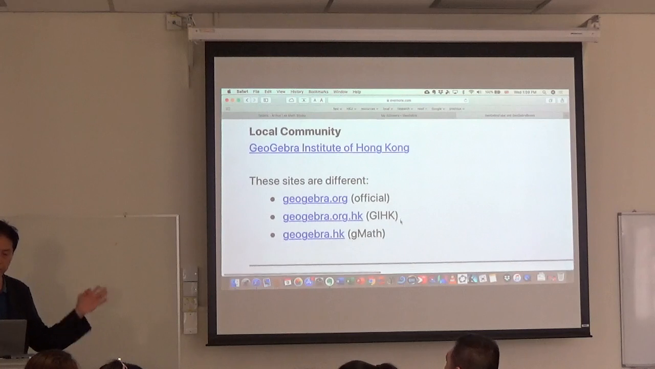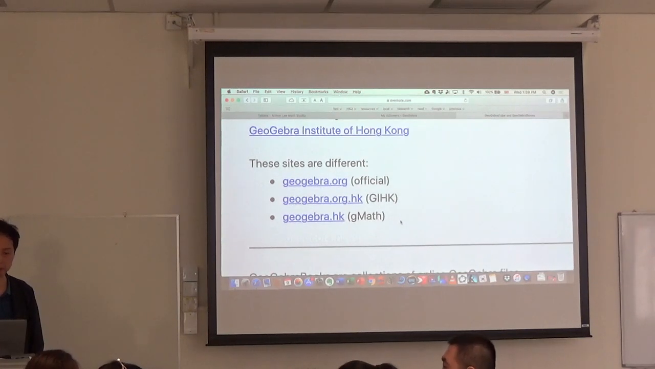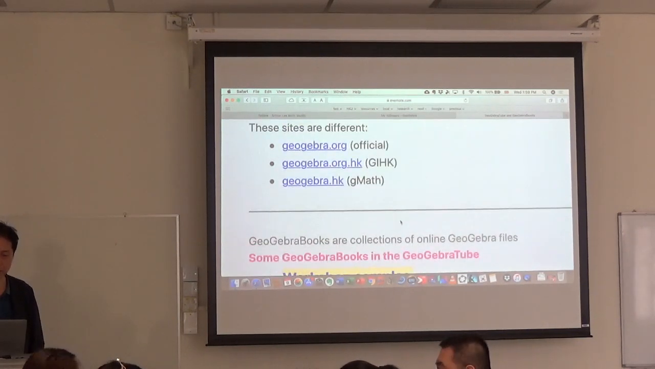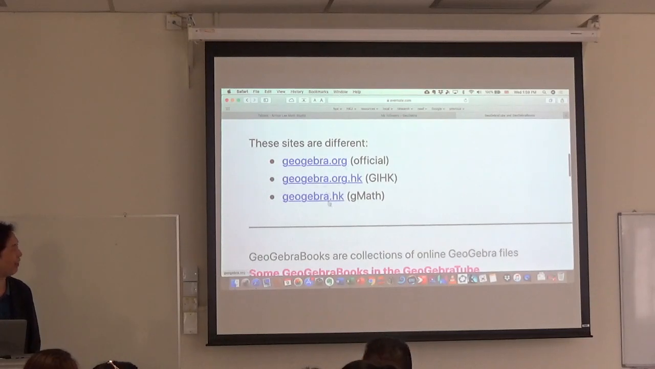So I don't open it now. You can visit it later. Okay? So these are the websites. And this view, you can see that it looks very similar. Okay, that's why I say that they are different, but they still look similar to each other.